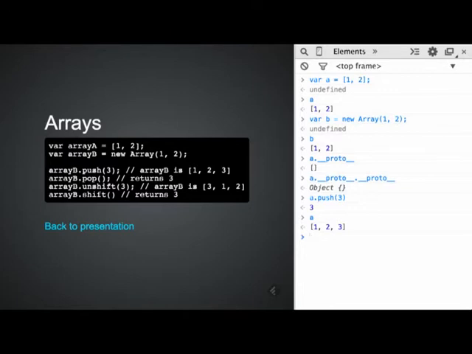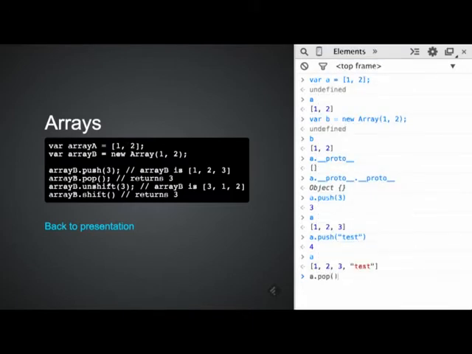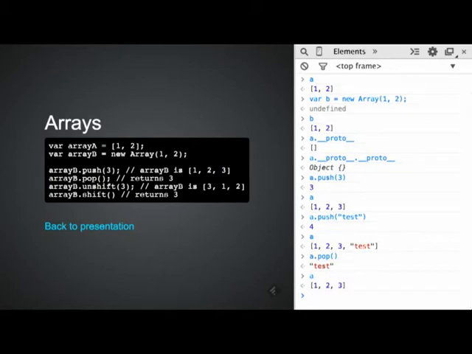I should also mention that you can put any value you want in that array. It is not typed either. I can also do tests. So if I look at it now, it has three numbers and one string. Now I can also pop that array, and then it returns the last element of the array, and the array loses that value.